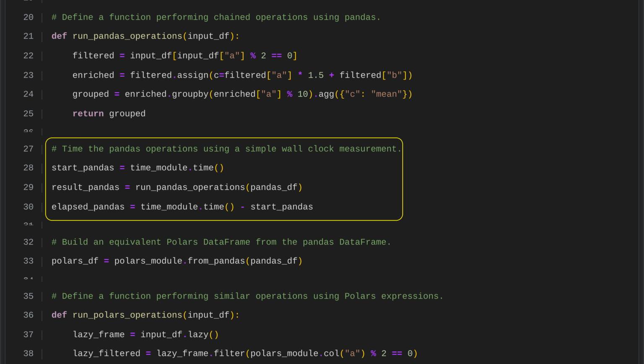To measure how long our Pandas operations take, we first record the current time as a starting point. We then run a function that performs several data manipulations on a Pandas DataFrame, such as filtering, enriching, and grouping the data, and it returns the final result. After these operations finish, we record the current time again. By subtracting the start time from this end time, we obtain the total elapsed time, which tells us how long the Pandas operations took and helps us assess their performance.